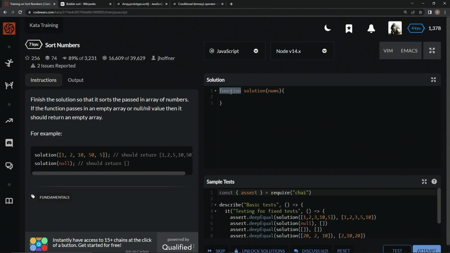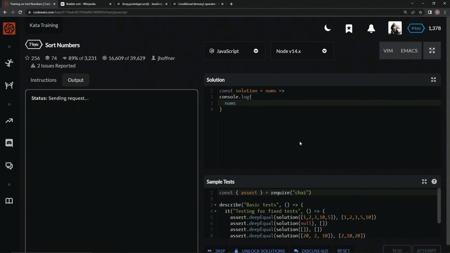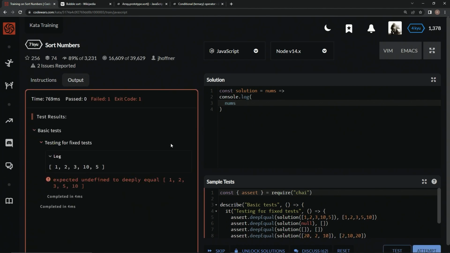Instead of that, let's just turn this into a concise syntax. Let's say const solution equals nums, and then turn this into an arrow. We're just going to use a method on this one, the sort method. So let's do a console.log right now so we can test as we go. And we'll say nums to start off with, just to check what it looks like. And it's an array, and now we're going to say dot sort. All right? Dot sort.